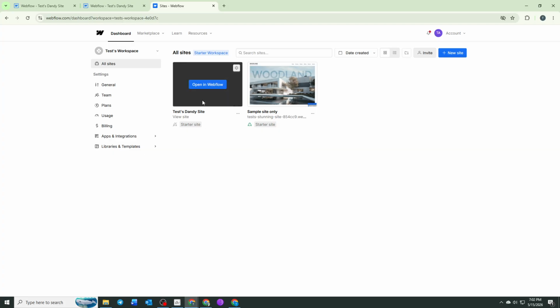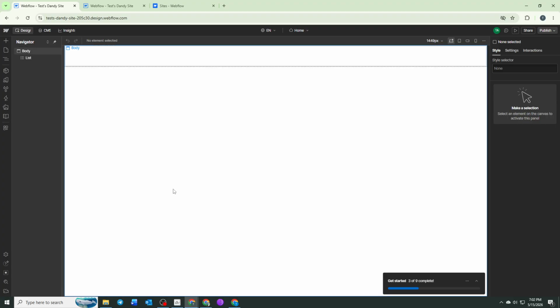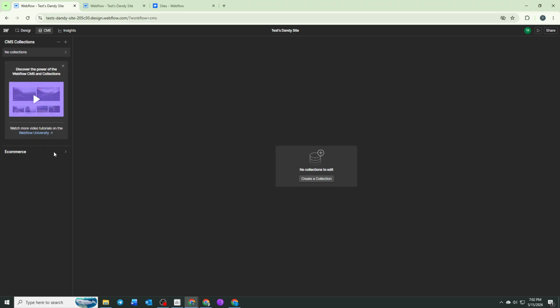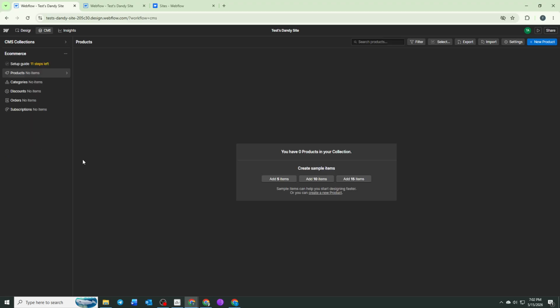Once your project loads inside the Webflow Designer, direct your attention to the top section of the interface and switch to the CMS area. Inside the CMS section, locate the e-commerce panel. If e-commerce is not yet enabled for your project, you'll need to turn it on before continuing. Once you see the option to activate e-commerce, go ahead and enable it, then continue through the setup process when prompted.